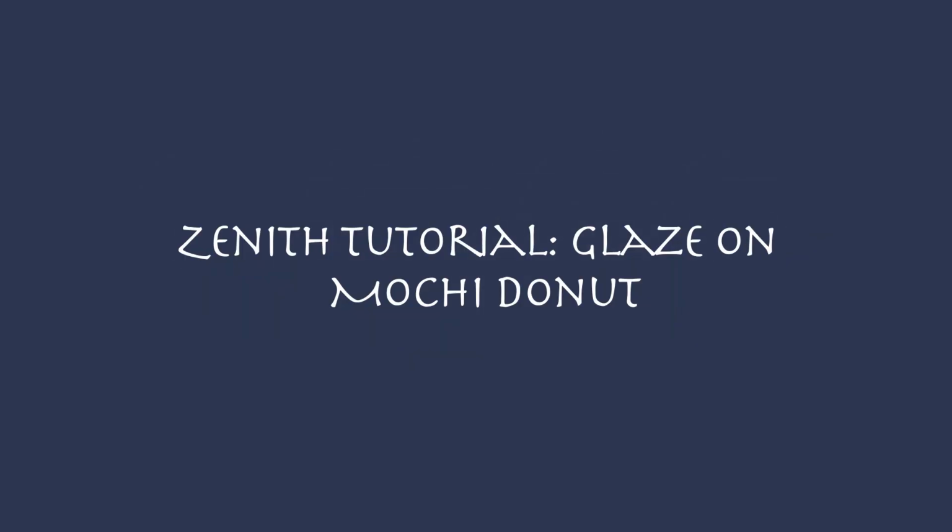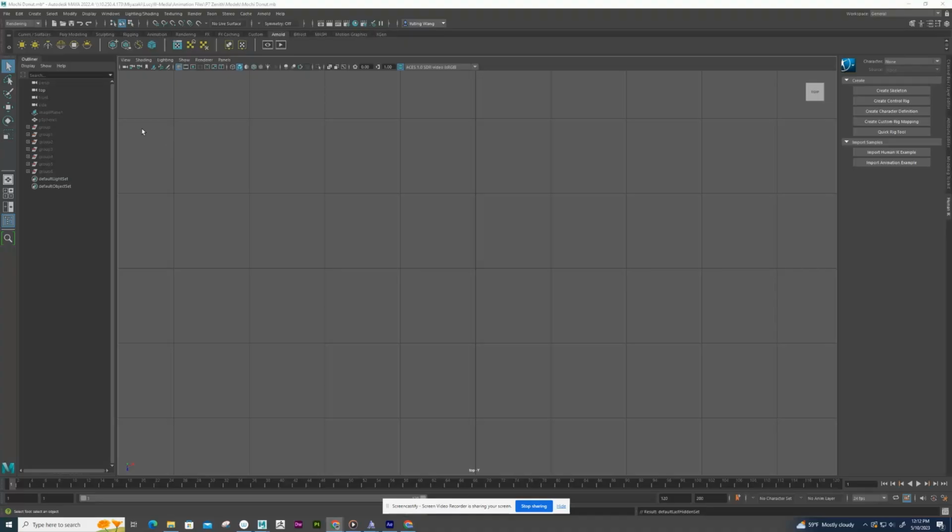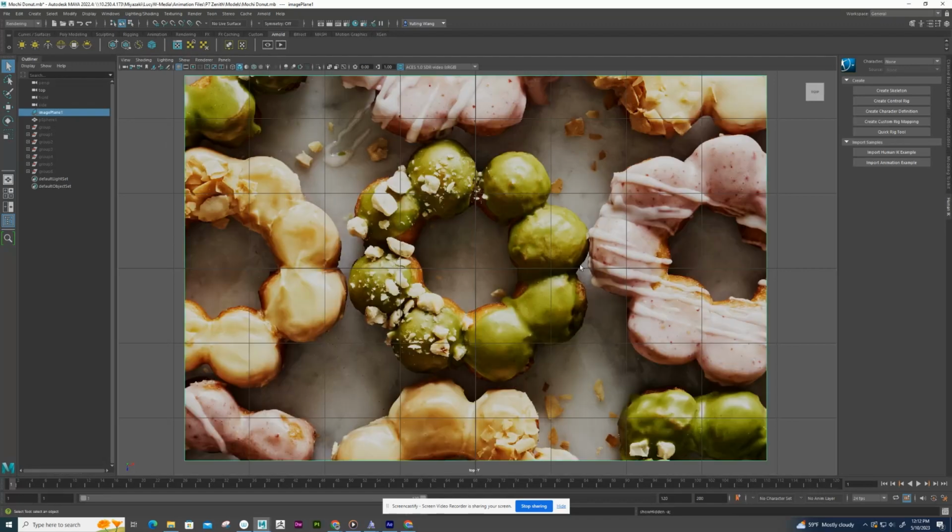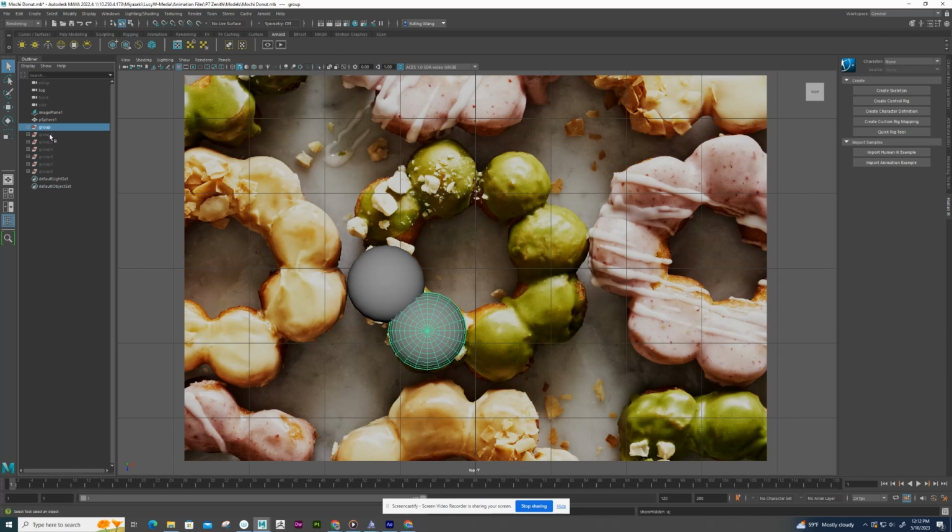Hi! Welcome to my Zenith tutorial video, and here I'll be showing how I created my mochi donut sequence in Maya. I created a model of a mochi donut from spheres, while using an imported image for reference and using the top perspective in Autodesk Maya to guide the shape of the model.